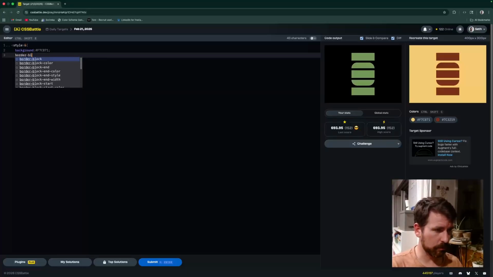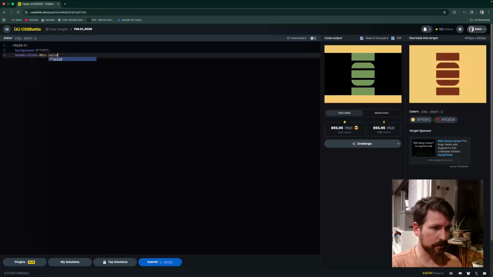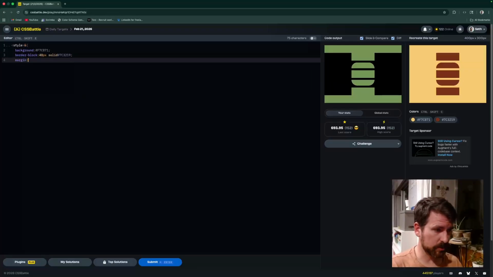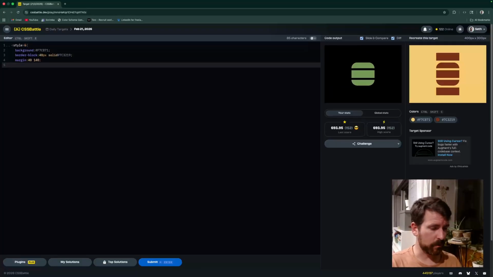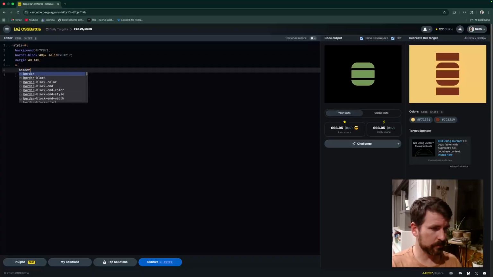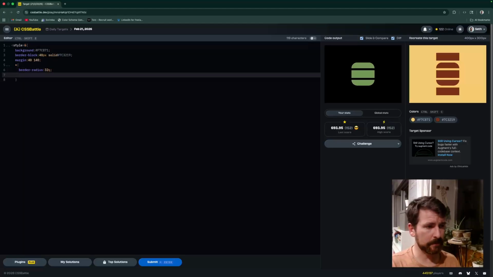Border block is going to be 40 pixels solid, and the red color. I think the advantage of this is we're only putting in the colors once, hopefully. Margin is going to be 40 by 140. Okay. Now our body needs to get a border radius of 32Q. We already know that works, so let's keep it.